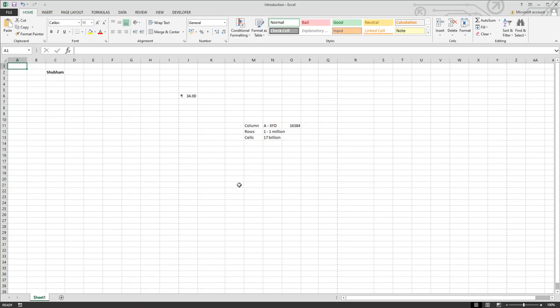Now, let's talk about the hierarchy of this application. Once you open Microsoft Excel and work on it, and you save the file, you call it a workbook, and the default extension of the workbook is .xlsx.